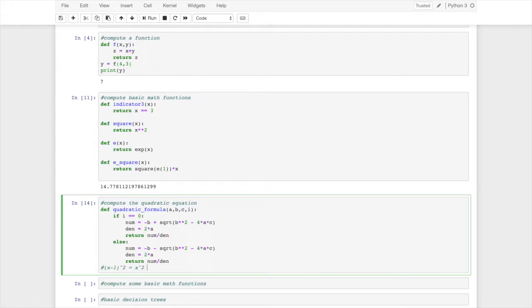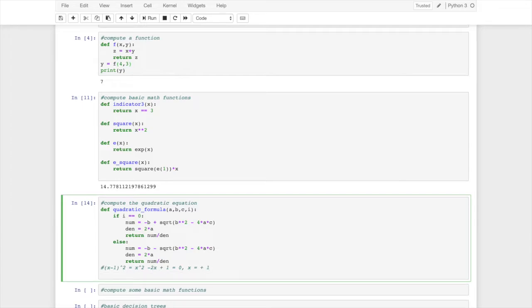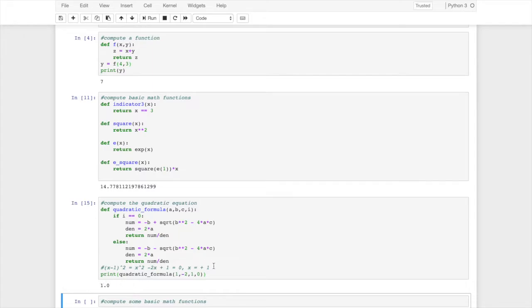So this is the same thing as x squared minus 2x plus 1, and the roots of that should be x is plus or minus 1, or just plus 1. It only has a single root, so we don't really care what I is, but we'll just make I equals 0. So let's print quadratic formula of 1, minus 2, 1, and 0, and we get 1, which is correct.